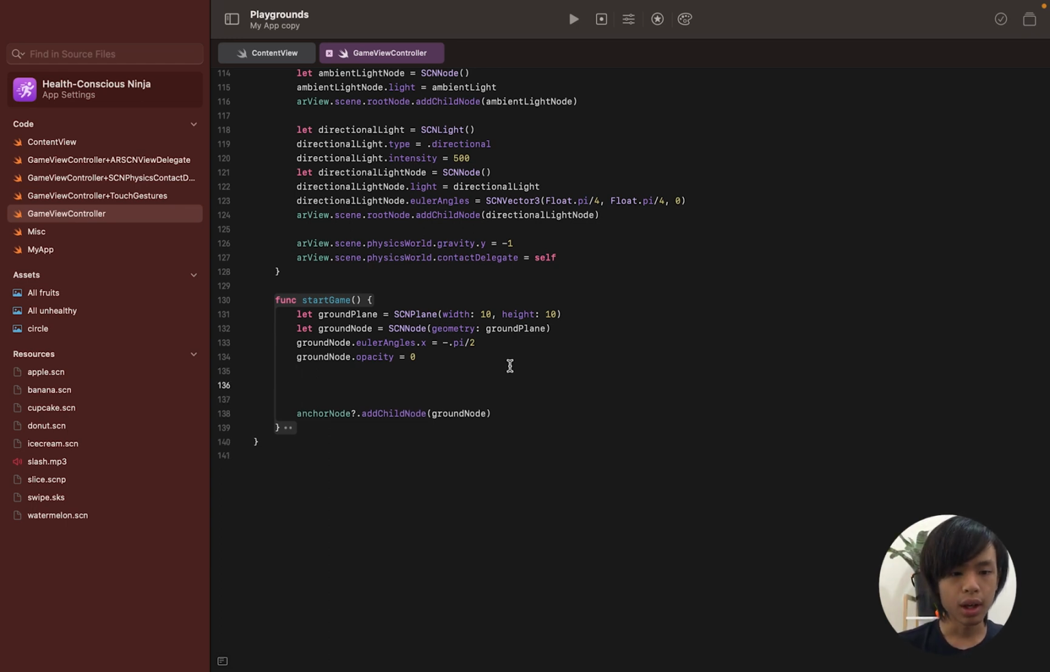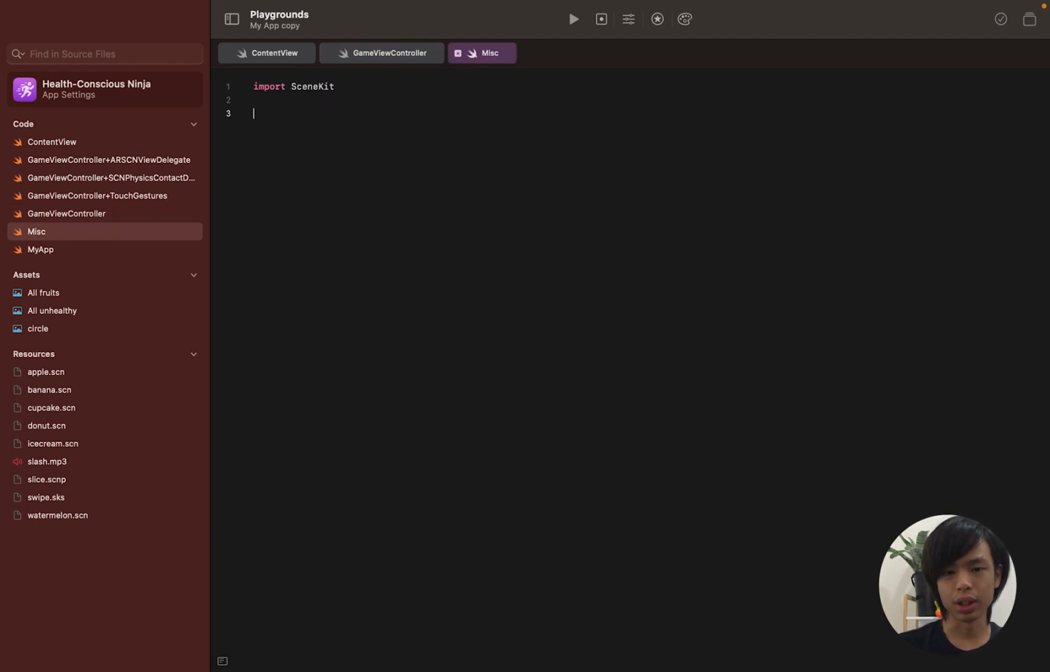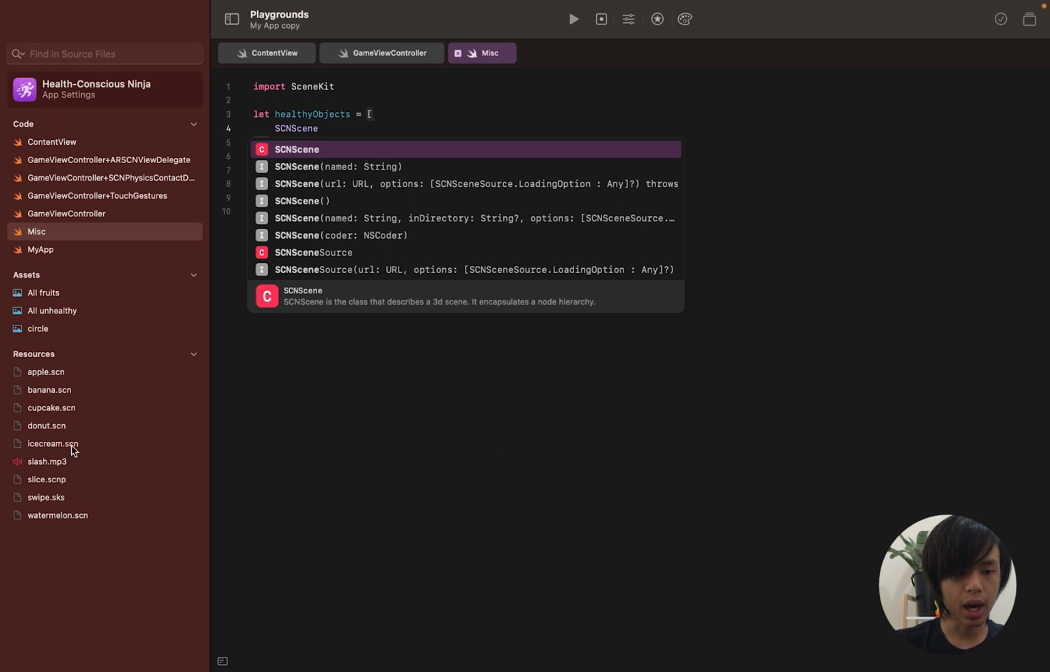And then from here we can add some other stuff to do some physics body things. I've just created a new Swift file called misc. I've imported SceneKit, so we're going to use that, because we're going to do something a bit unrelated. We're going to create two different constants, which are arrays: our healthy objects and our unhealthy objects. These are going to be lists of SCNScenes, because we have scene files for our 3D models.